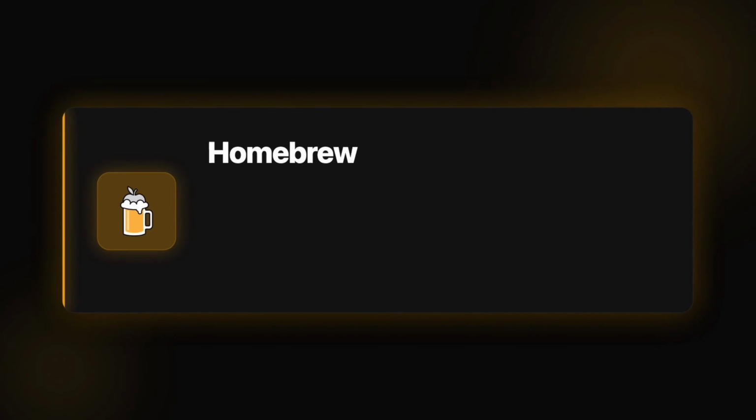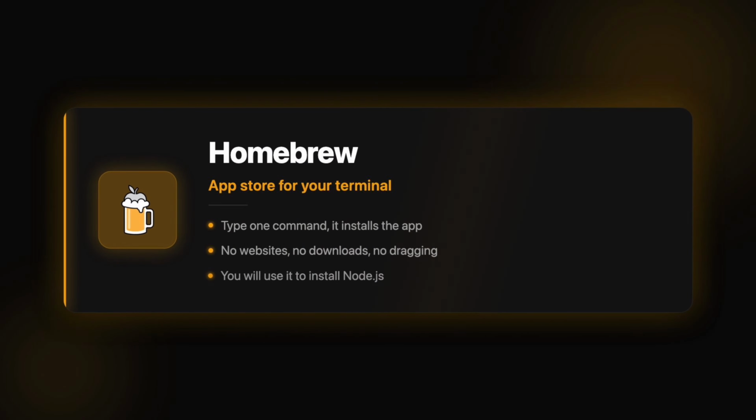Before you install Claude Code, you need to download two things. The first one is called Homebrew. This is for all Mac users. If you've never heard of it, don't stress. It's basically an app store for your terminal. Instead of going to a website and downloading something, you type in one command and the terminal installs it for you. That's all it does.